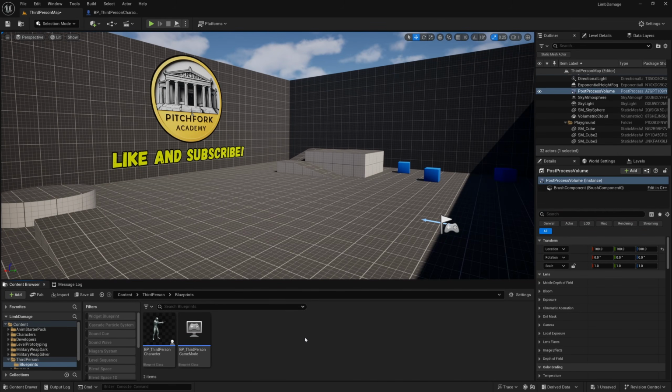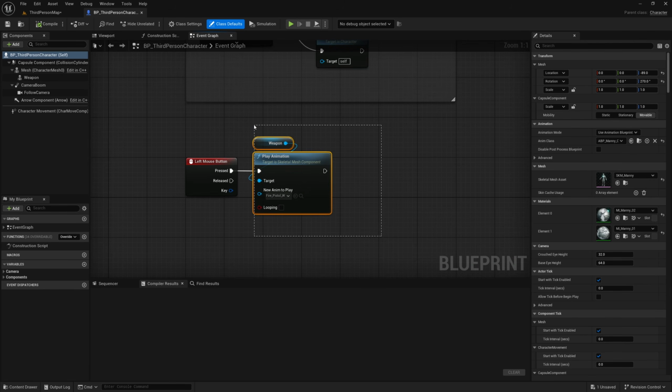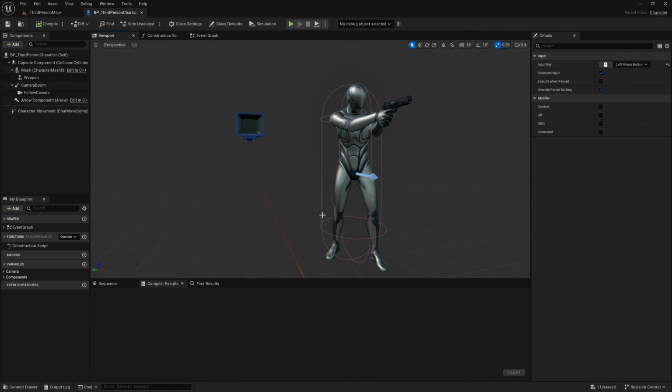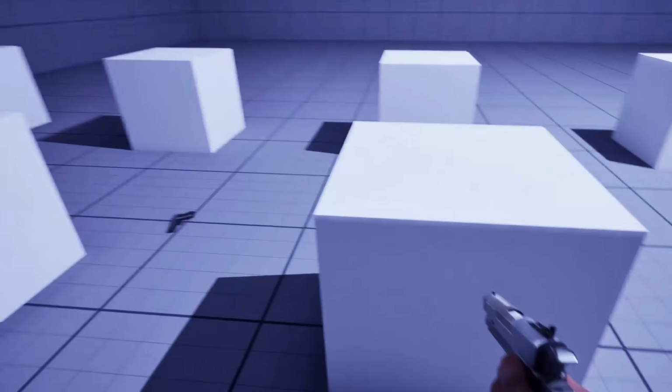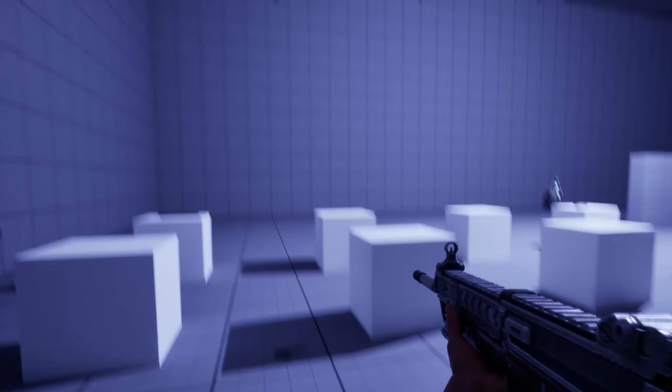Alrighty guys, now I'm here in my template project and all I've done is import a few animations and weapons and basically set my character up to be a kind of third-person shooter setup, as well as playing an animation on my pistol when I click the left mouse button. Now this is not a weapon system tutorial, but if you need any help setting up any stuff like that, I have plenty of videos on the subject, so I highly recommend you check those out if you haven't already.